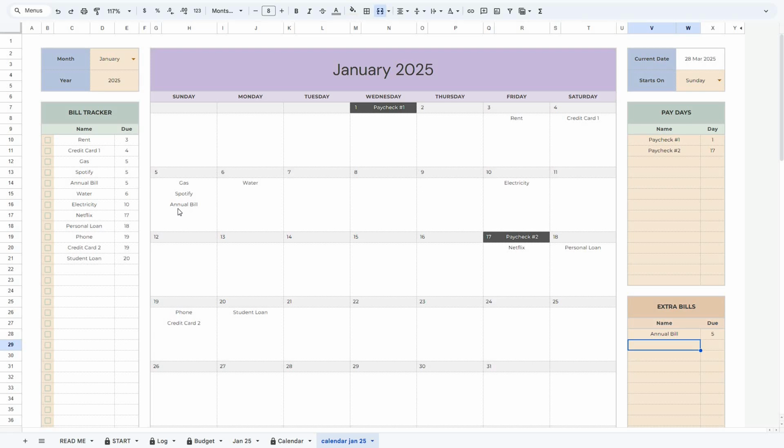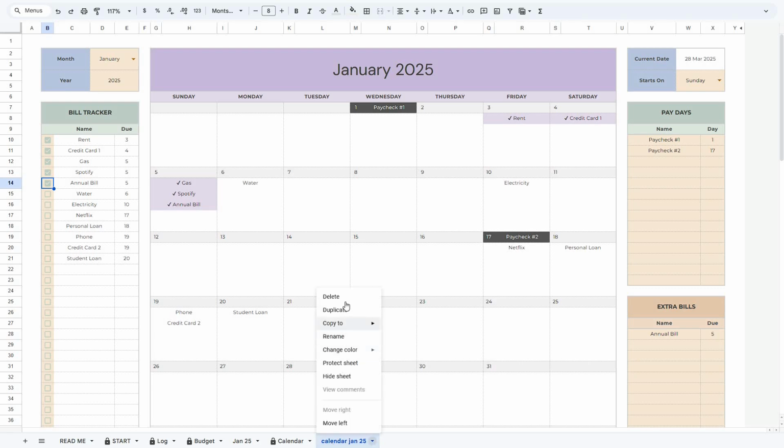So when paying bills, simply check these little boxes, and the calendar will automatically update, highlighting the paid bills. For each new month, follow the same steps as with the Budget tab. Simply delete the completed Calendar tab and duplicate the template for the next month. And that is basically how this spreadsheet works.